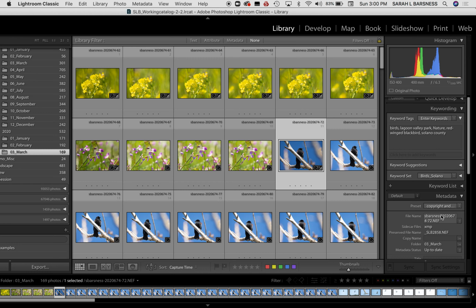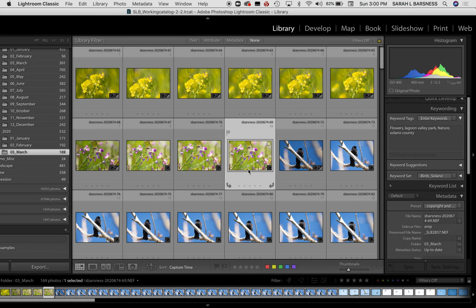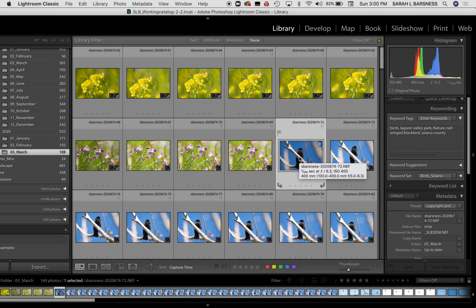Keywording is something that I tend to do when I'm late at night, when I feel like I want to be productive, but I'm kind of brain dead and I'm watching TV. I just go through and start adding keywords. I start with the big. So for instance, I might select all of these, and you notice that all of these were taken in Solano County, and all of them were at Lagoon Valley Park. The asterisk indicates that there's some that don't match those two bigger keywords. Then I gradually move down. All of these have the keyword flowers, and all of these have the keyword birds, the rest of them. So I could begin to narrow it down.